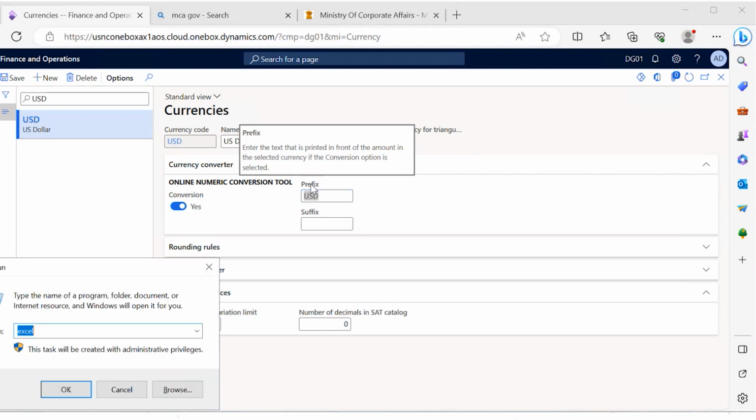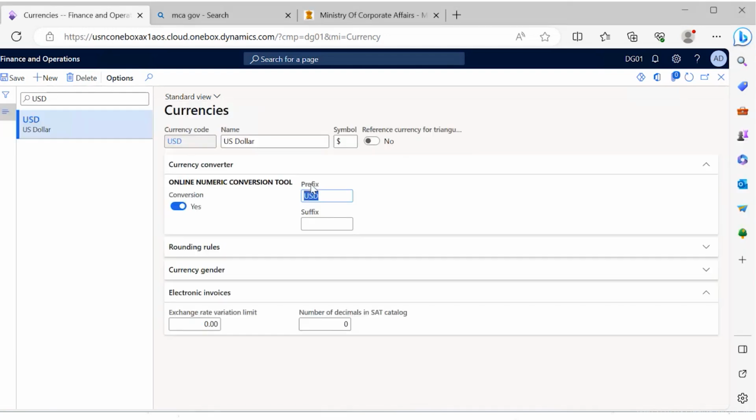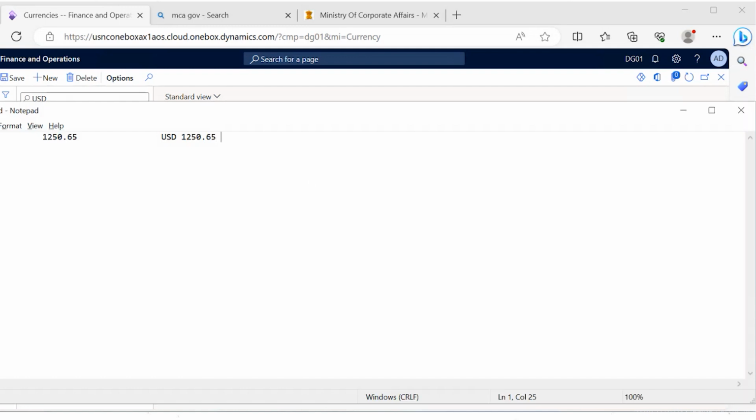Okay, I'm going to show you how it will look. If the transaction amount is 12,500.65 cents, then the system will take the first one, the USD, 1250.65. And if you would like to update the suffix as slash hyphen, then the system will update it in this way, slash hyphen.